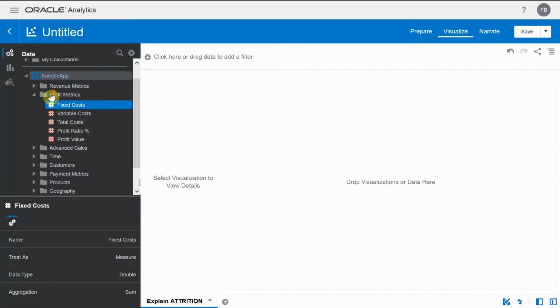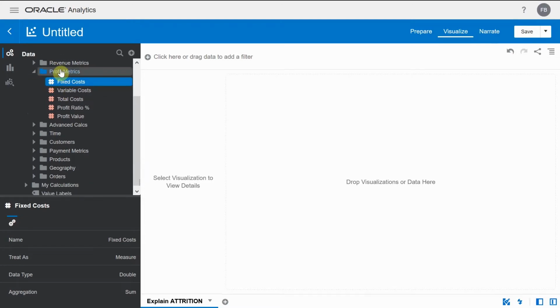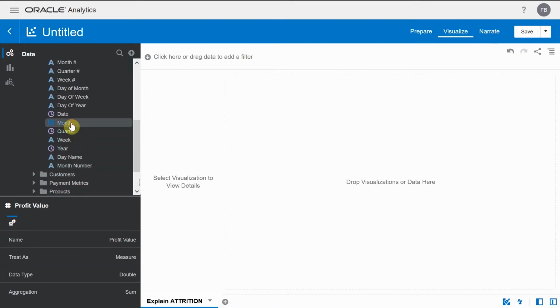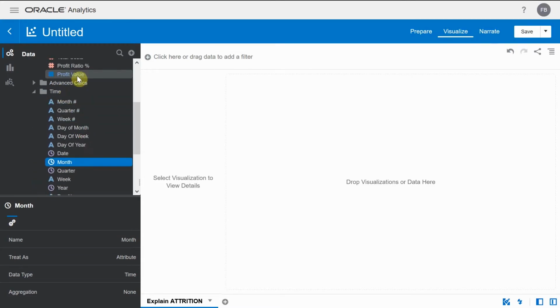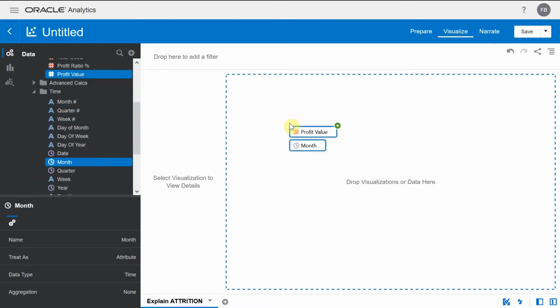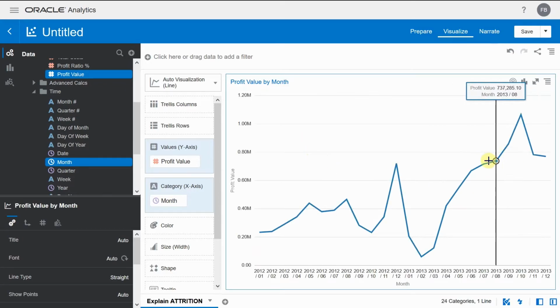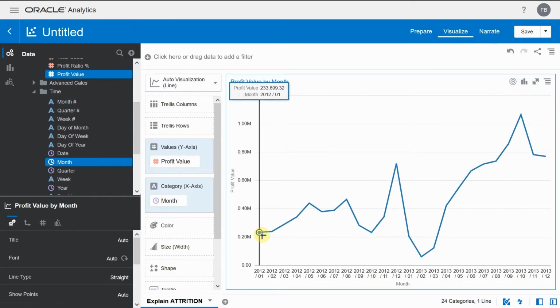We have different columns here relating to profit, for example, and it could be interesting for me to understand my profit value and see it over time. So I'm going to select profit value and month. Doing so, all I need to do after is drag and drop it onto the empty canvas. This gives me a visualization on how my profit value has evolved from 2012 January to 2013 December.